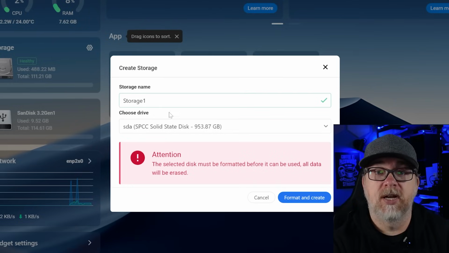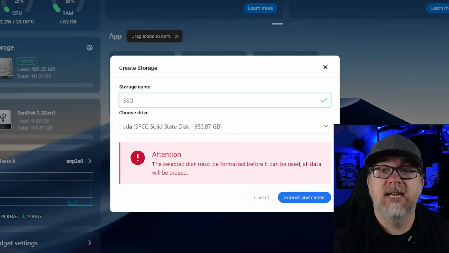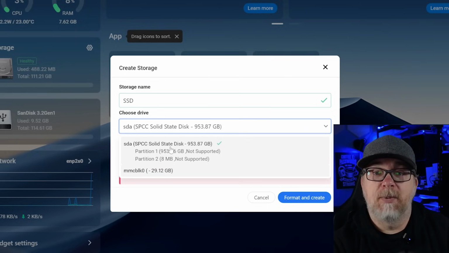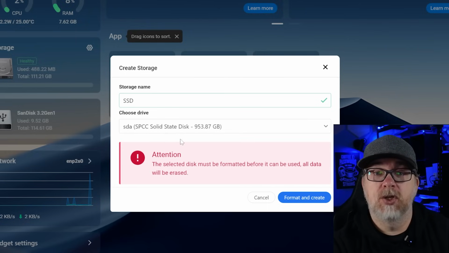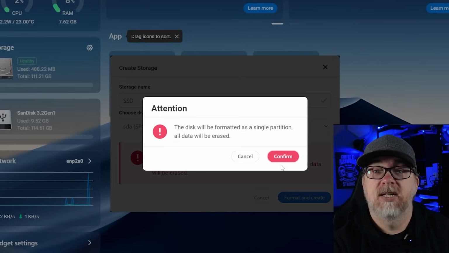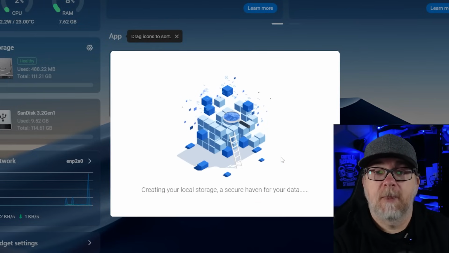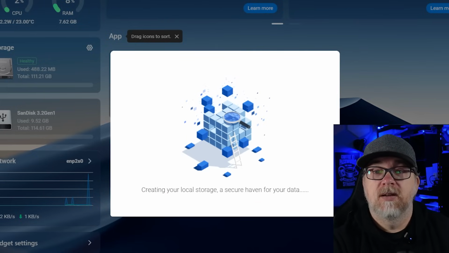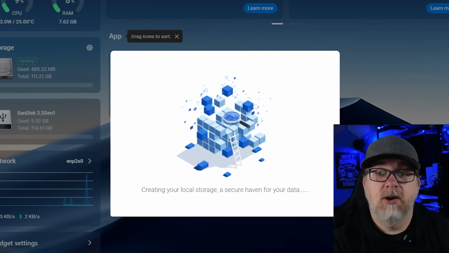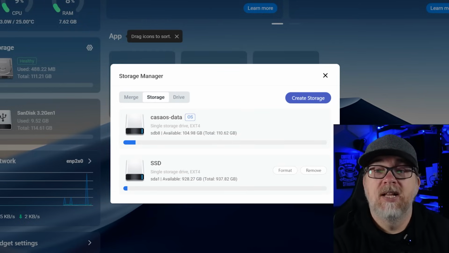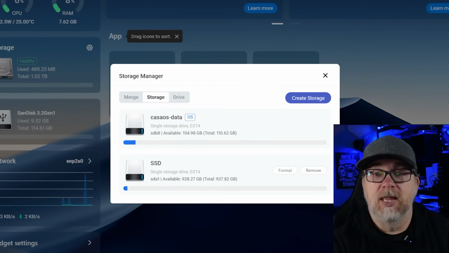So let's create storage, and right here, storage 1, let's just call this SSD. And then it's like, hey, you've got a couple of options. So let's just do that. This selection before uses, okay, format and create and confirm. All right, creating your local storage, a secure haven for your data. And there we go. Now we have this SSD right here that is available for 928 gigs.